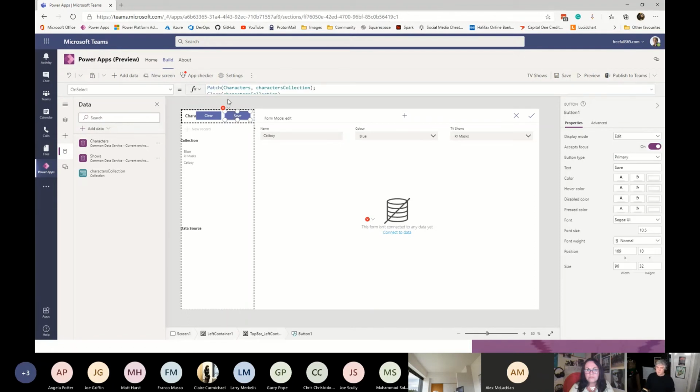So we need to do some formula there because what we need is a patch, but we need to look at all the records within our collection, go through each of them. So kind of like a for each if you're familiar with code, but we use ForAll in this case. So we're going to say for all the characters in our collection, have a look at the data source and see if you can find a matching character with that ID. If you don't find it, you want to create the record. And if you do find it, you want to update the record.